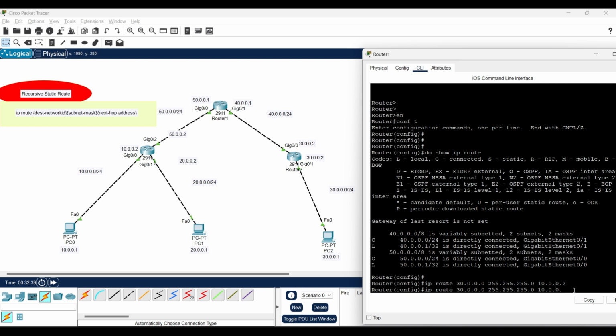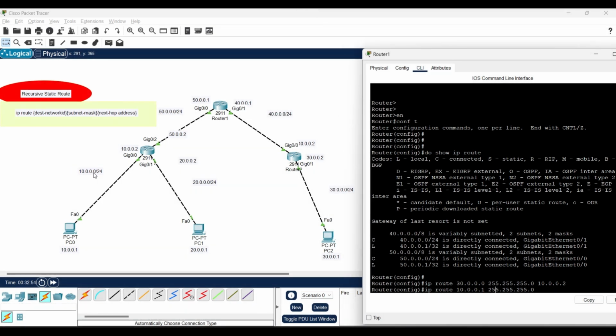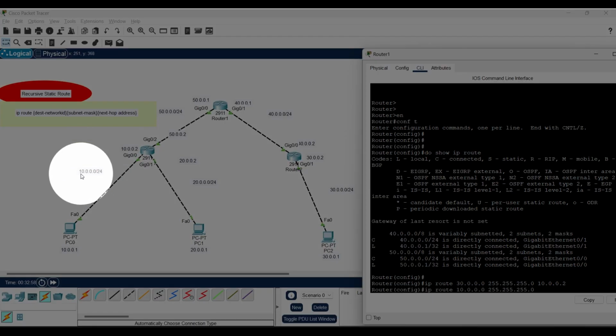Similarly, we have two more routes we need to configure. One is 10.0.0.1, with 255.255.255.0. So I have configured for this. Sorry, it should be the network. Be sure about it. So this is the network I am configuring here, and the particular CIDR is what I have typed over here.